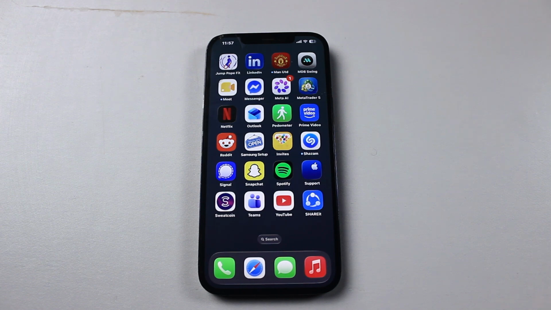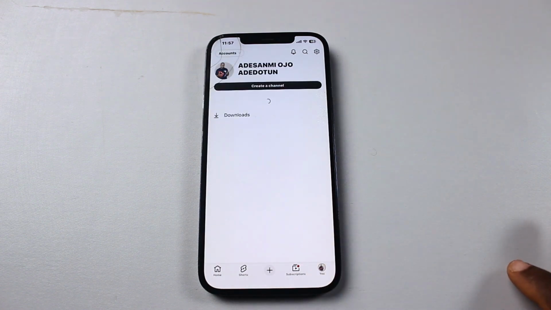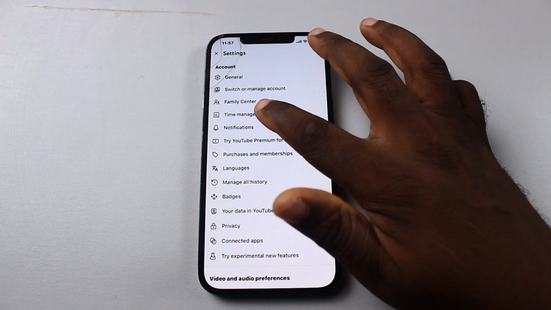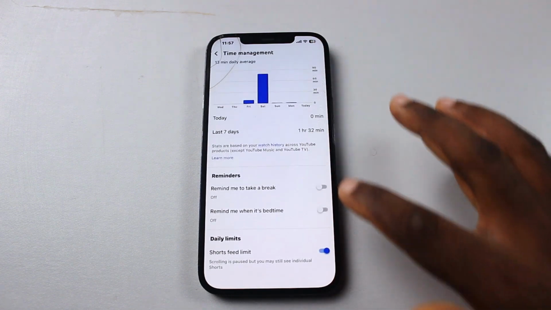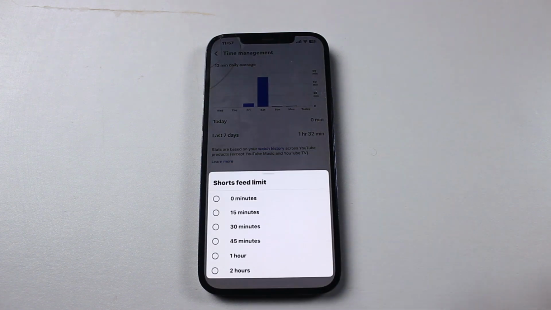First, you need to go ahead and open the YouTube application. Click on the You button at the bottom right, and then click on settings at the top right. Click on time management. Scroll down. You should see daily limit. If your daily limit is turned off, just go ahead and turn it on.